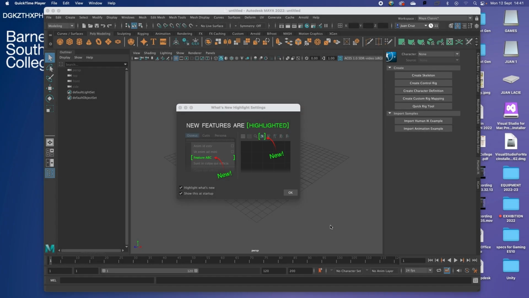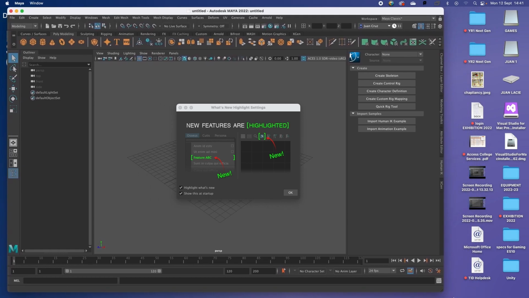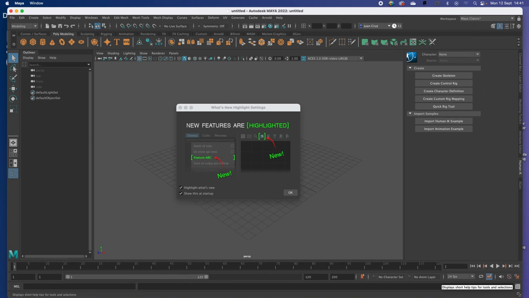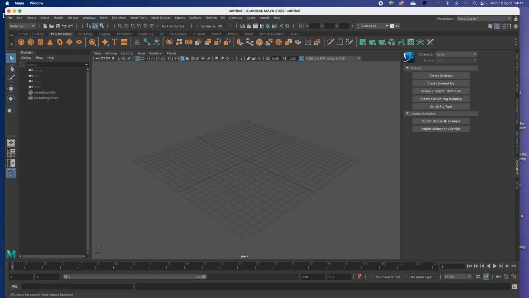I'm going to explain a little bit of the interface for Maya. I'm going to enlarge this one a little bit more. Again, I work with a Mac, but it's exactly the same for PC as well. Right, I'm going to start from the top. We have the main menu here. Also we have a sub menu, at the moment, for example, set to modeling.